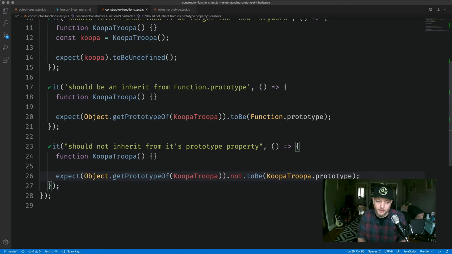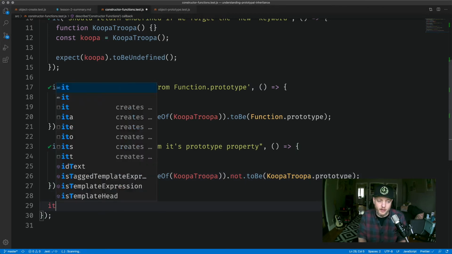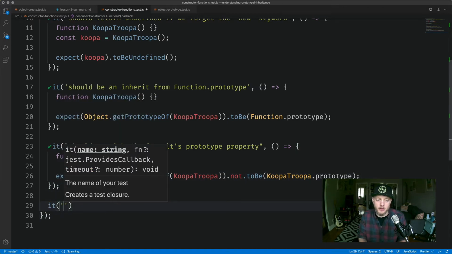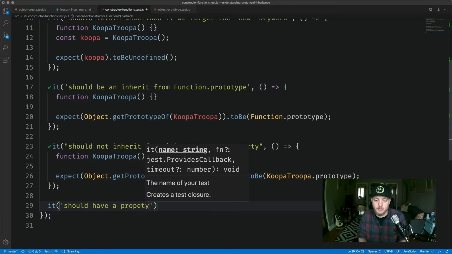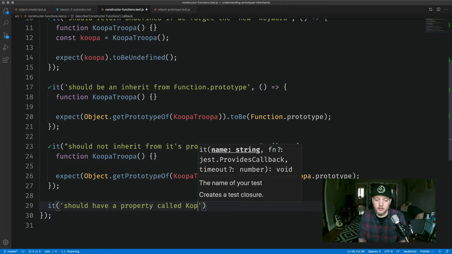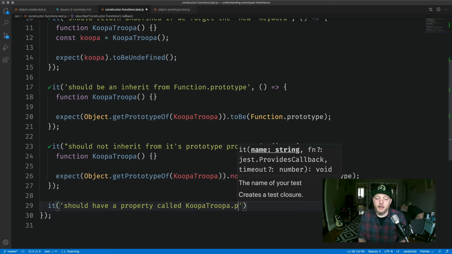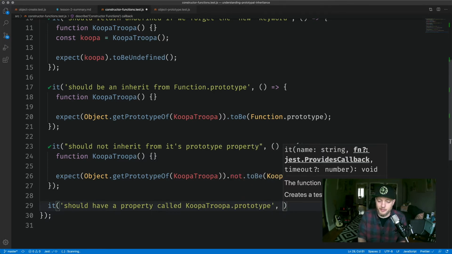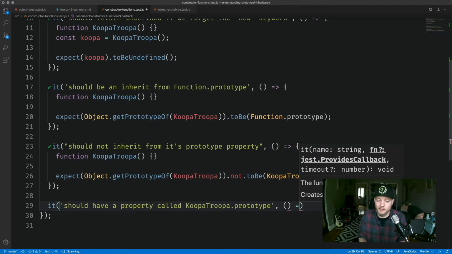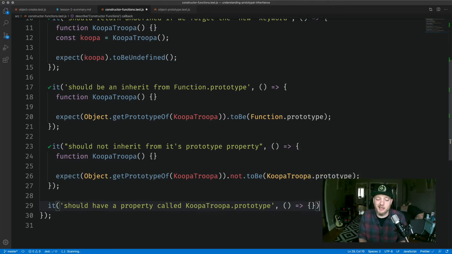It has a prototype property. We can even write another test to verify that. It should have a property called Koopa Troopa.prototype. I can type when I'm not recording, when people aren't going to watch me type, I promise you. But typing and talking, real hard.